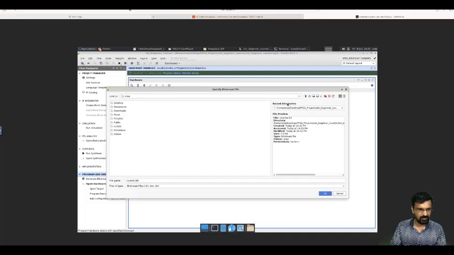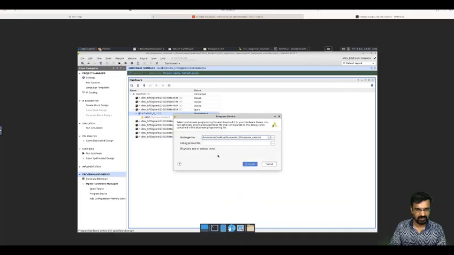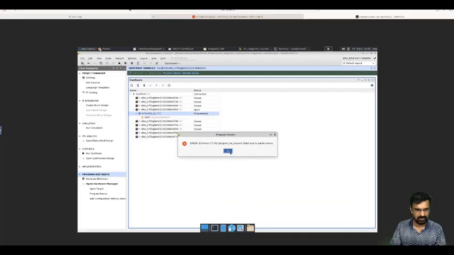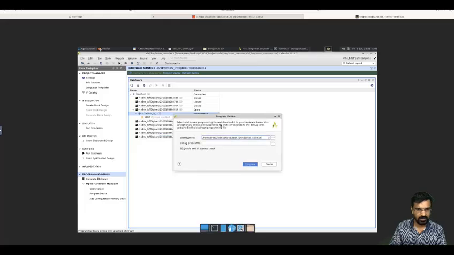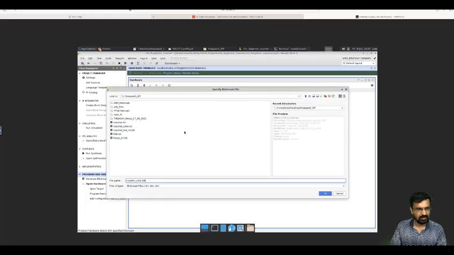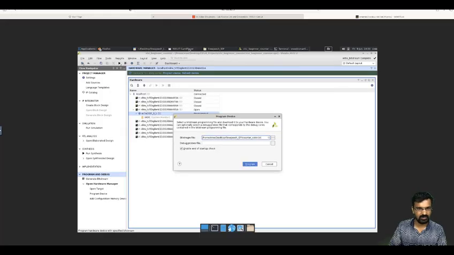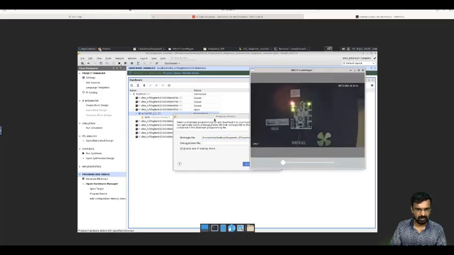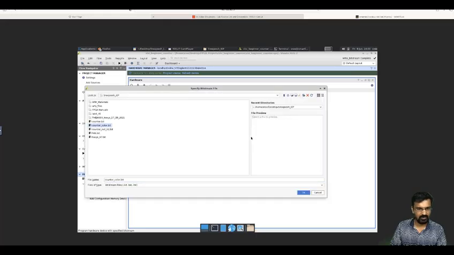Now I will program it with some other file and show you. If I try to program with this, it will give an error because it is not that program's bit file. So I will take this same bit file. One minute. So what you are seeing is in the cam window. Now it's done.